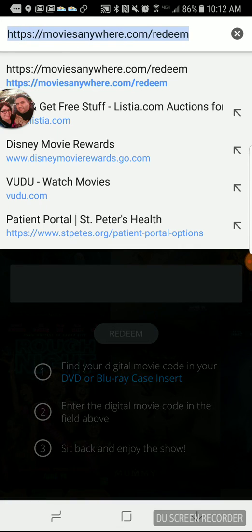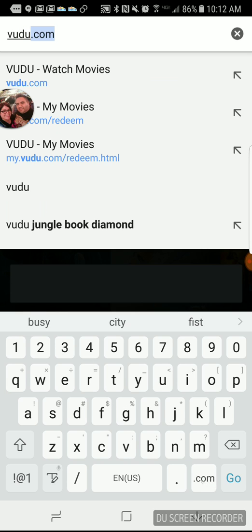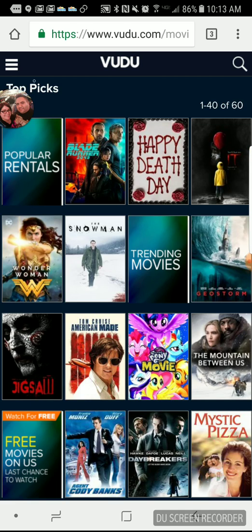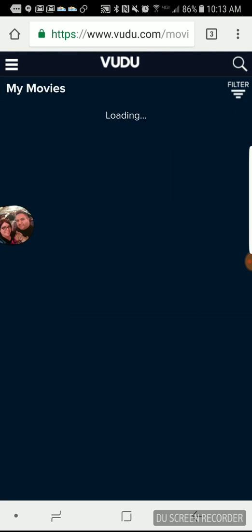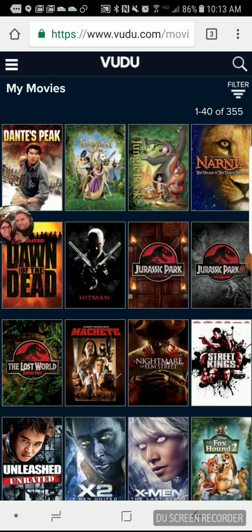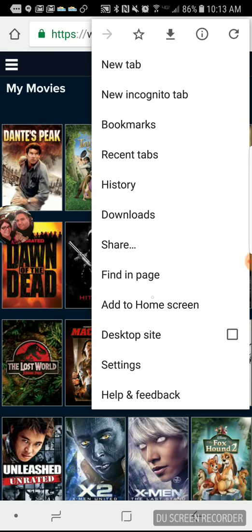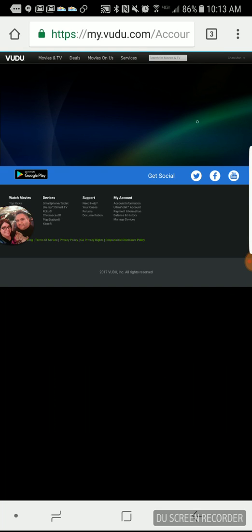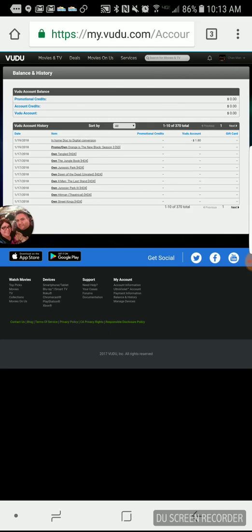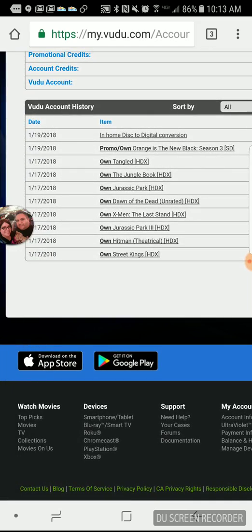I can take you back over to Vudu.com, because anything you redeem on Movies Anywhere, I don't actually use Movies Anywhere, I use Vudu, but if it redeems on MA, it ports over to Vudu. If you go to my movies, this will show all the movies that have been recently added. Even better is desktop site, balance and history. So even if a movie is redeemed on Movies Anywhere, it will show on your Vudu balance and history.